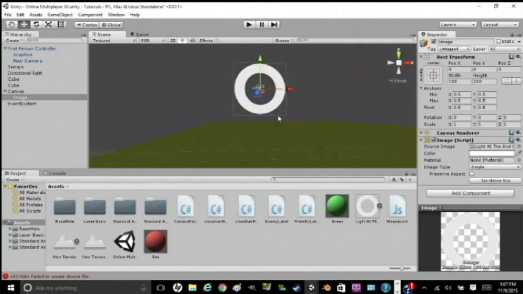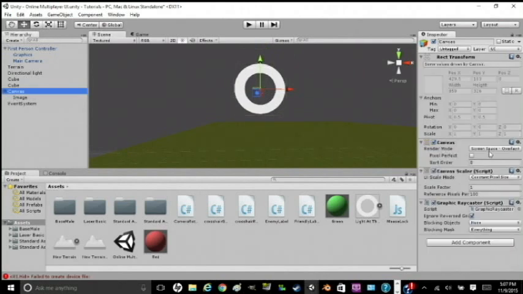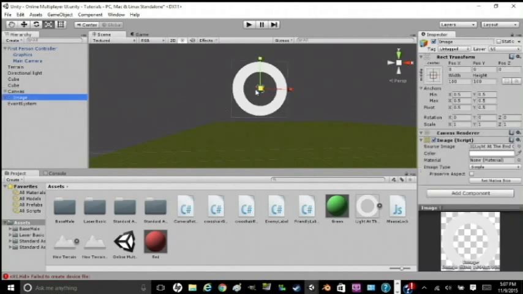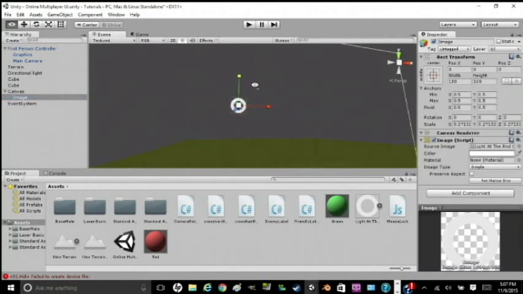Well, first, we want to go to our canvas, where it says Constant Pixel Size. We want to change that to Scale With Screen Size. That means no matter what ratio we use, the crosshair will always be the same size relative to the screen. Scale that down to the size we want. I want it to be pretty small so it doesn't get in the way too much.